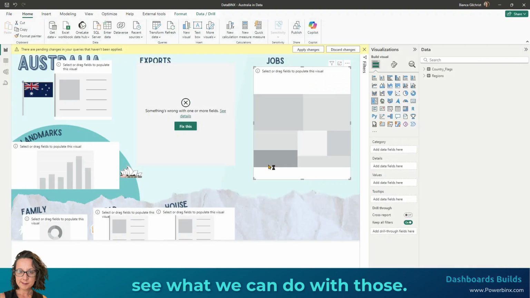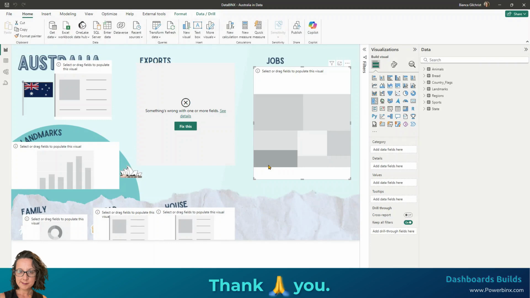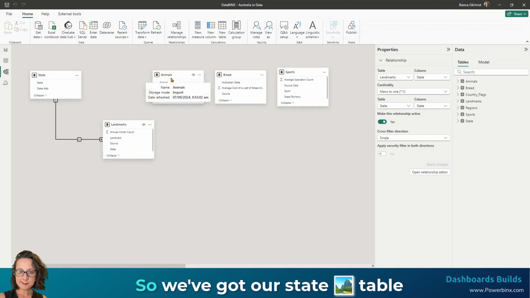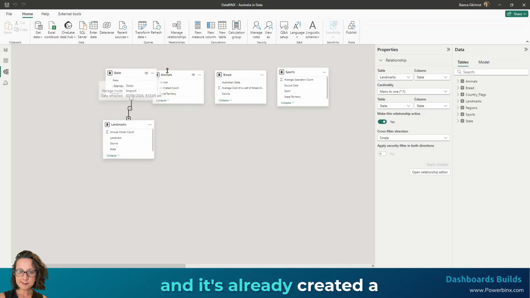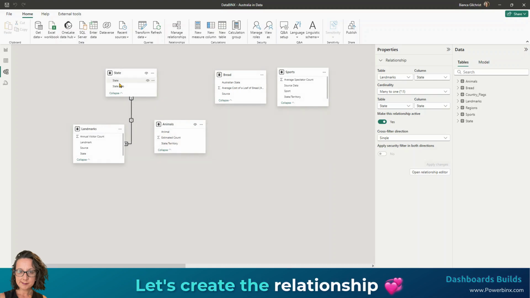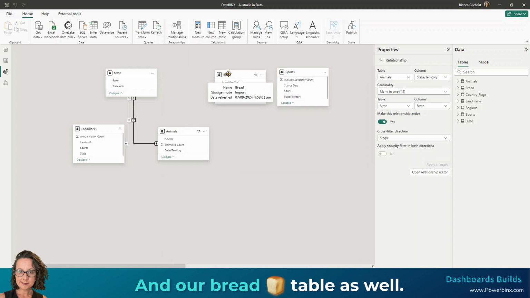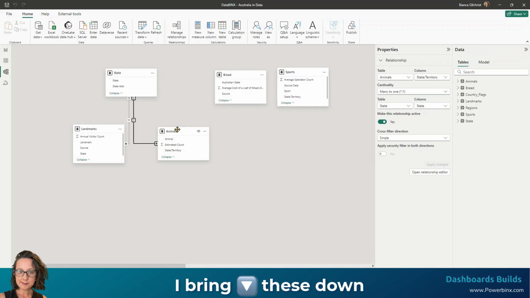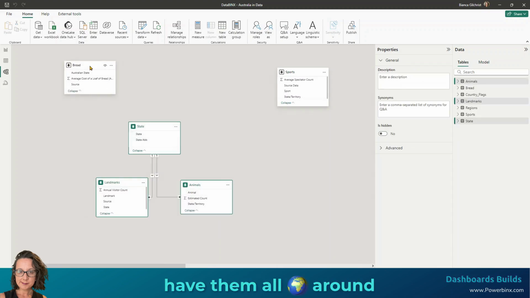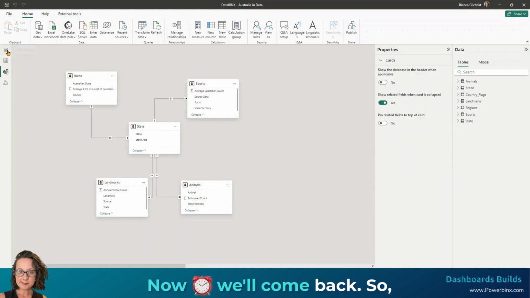And see what we can do with those. It's just loading. Into our relationships and see what it's created. So we've got our state table and it's already created a relationship with the landmark. Let's create a relationship with the animal table. Very good. And our bread table as well. Have them all around. There we go. And we'll come back.